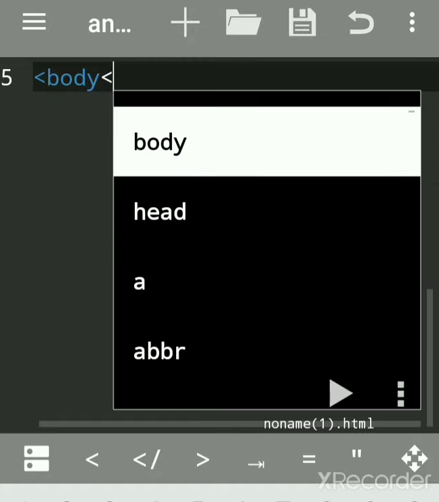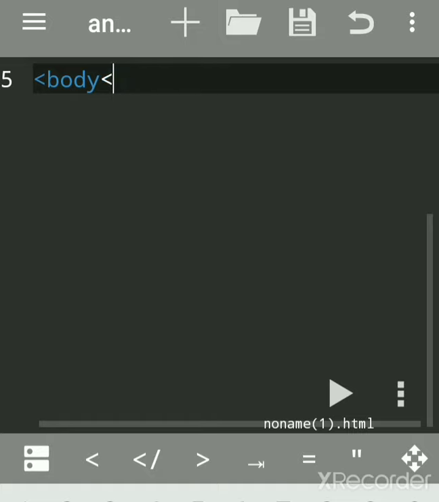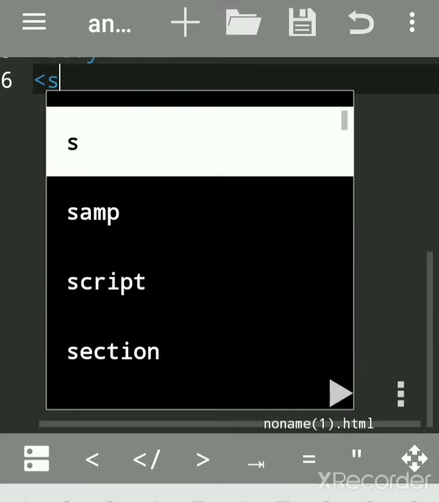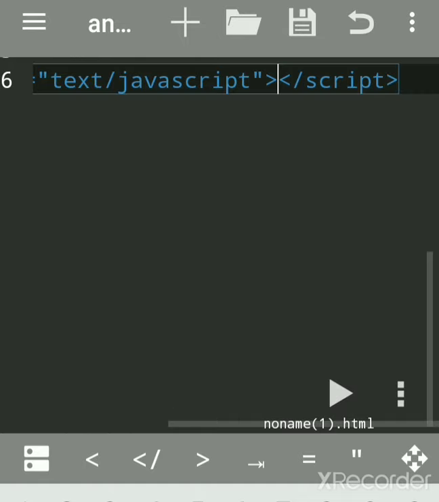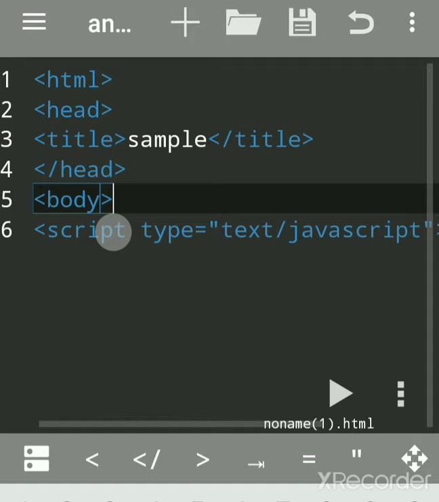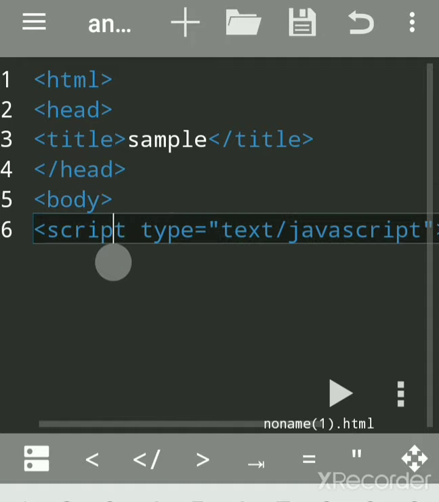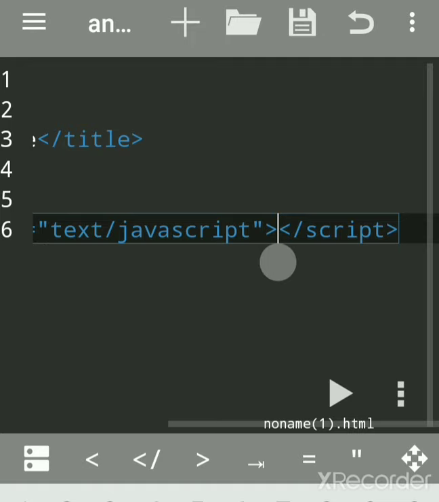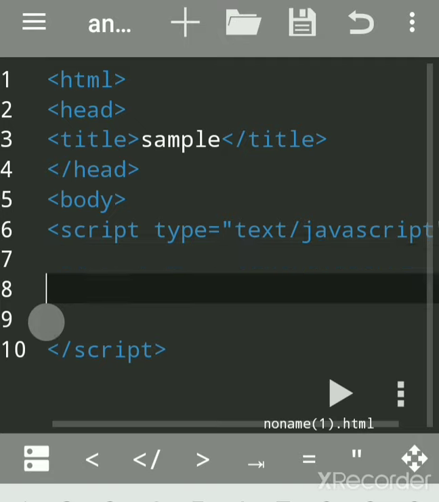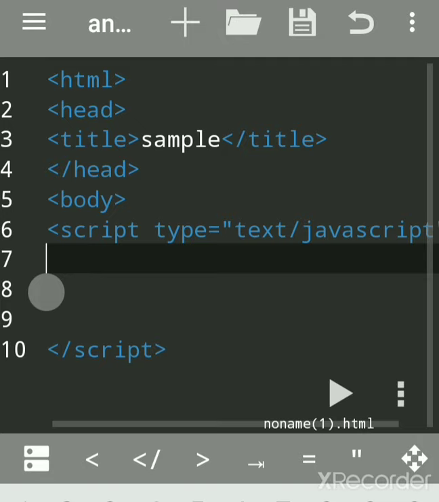So to write any code of JavaScript, you have to first use script tag, and automatically this attribute will come. But if you are using Notepad, then after script tag you write language equal to JavaScript. Now all the JavaScript should be written between this script tag. So this is a sample program.